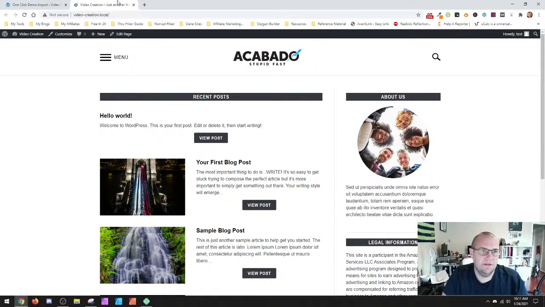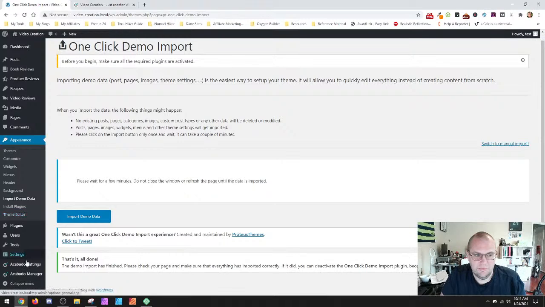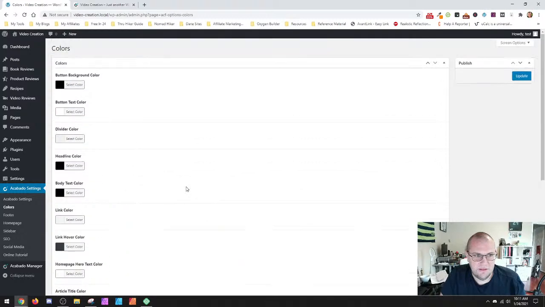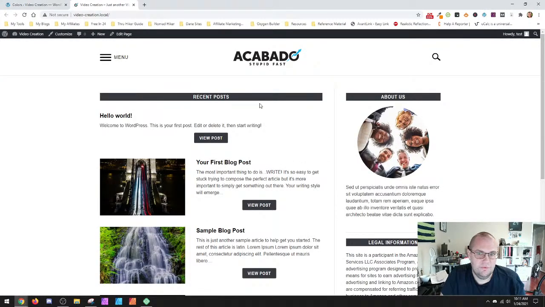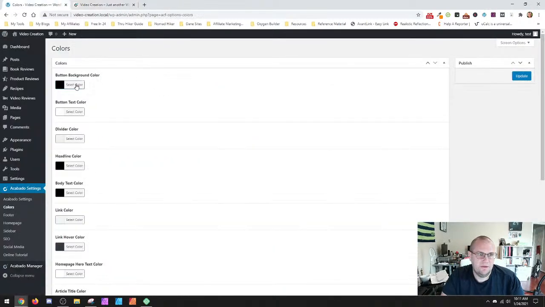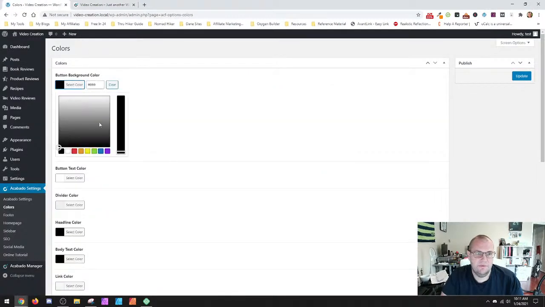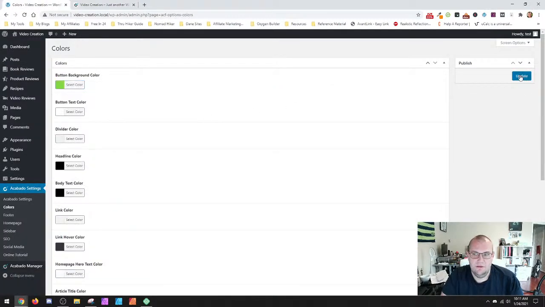Okay, so now we've got the nice normal front that everybody has. So within Acabado, there's this colors menu, which what drives people nuts is that these don't link to everything on the front end. So when you go in here and you see button background color, you anticipate that's all of these, and it does link to some of these.